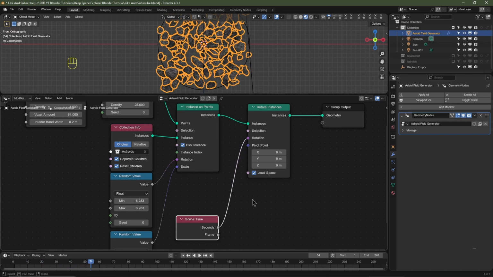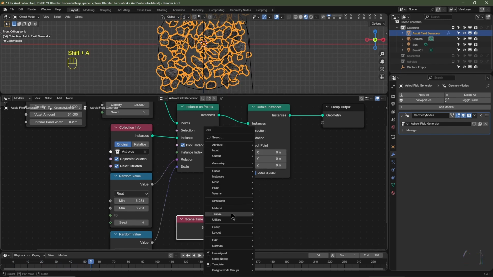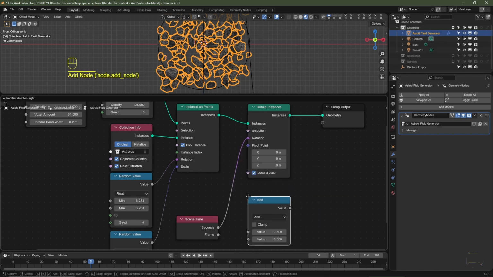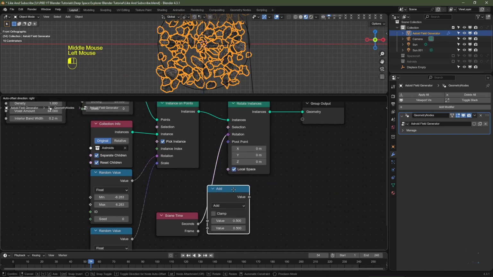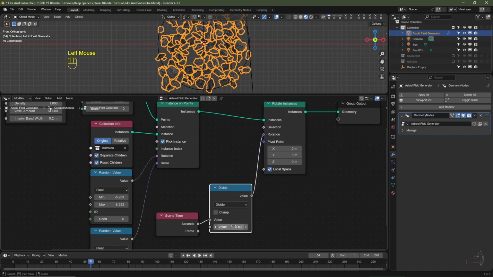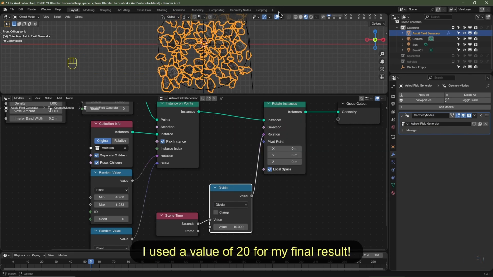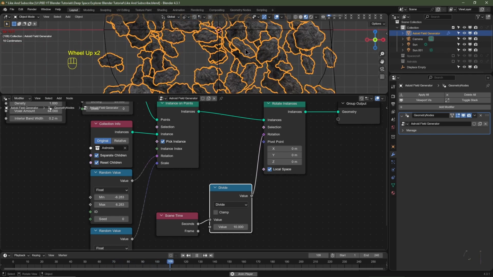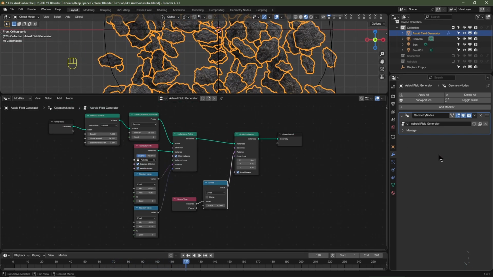But I want to control the speed, so I'm going to hit Shift A. I'm going to go to Utilities. I'm going to choose Math, and we'll choose Math. I'll then pop that in between the scene time and the rotate instances node. I'm going to change it from add to divide. Maybe I'll start off dividing it by, let's say, 10. Let's see what that does. I hit play. Okay, they've slowed down quite a bit. Excellent.